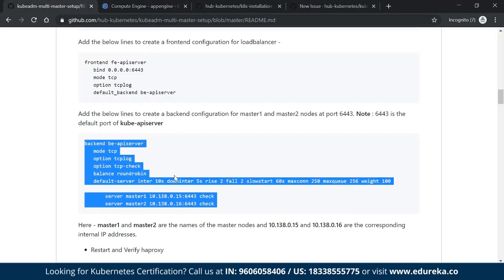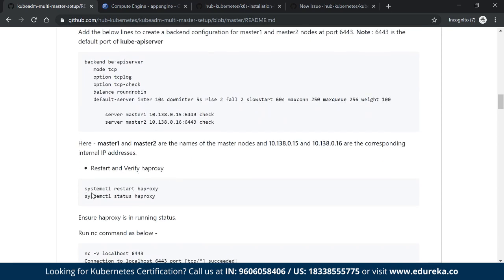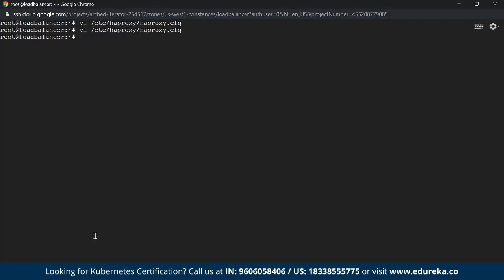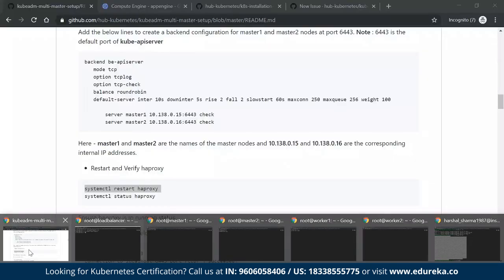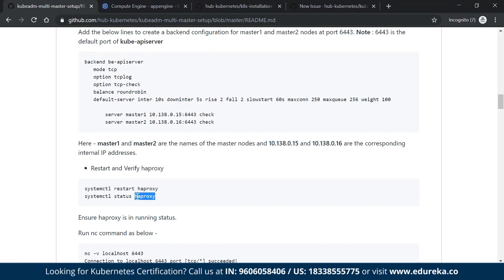To restart HA Proxy, we'll run the command systemctl restart haproxy so that HA Proxy gets restarted. I'll take this command and paste it on my load balancer node. And this restarts HA Proxy. And the next command is to just view the status of the HA Proxy node so that it gives us either a running or a failed status.